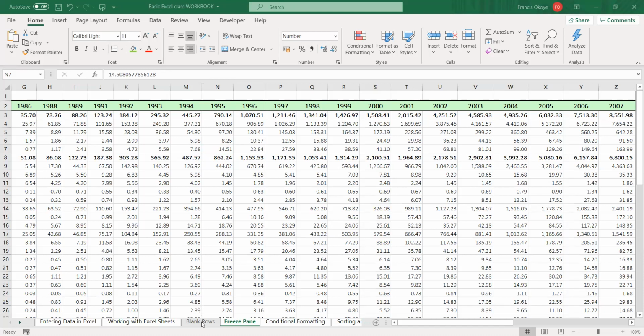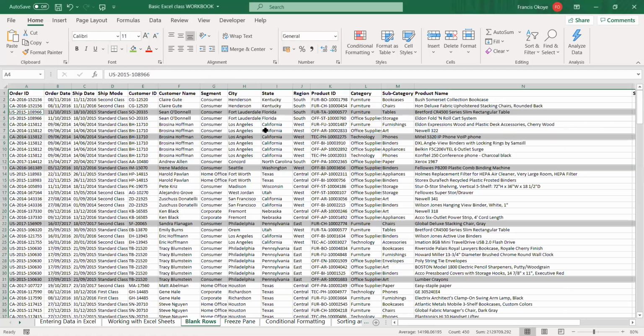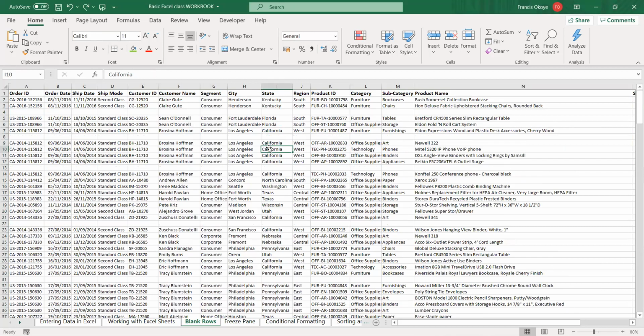I missed how to remove the empty rows here. Do you have the files? This file now. You have it open now? Do you have this file open now?